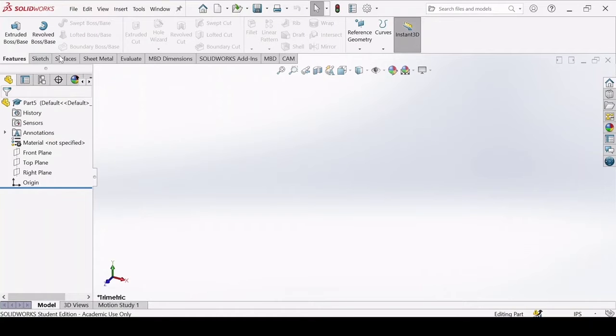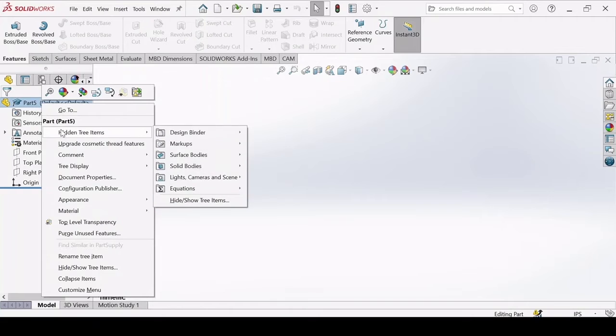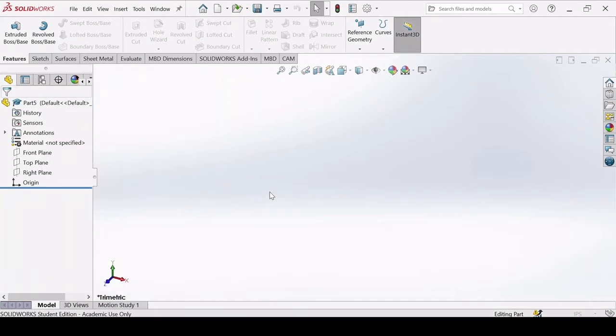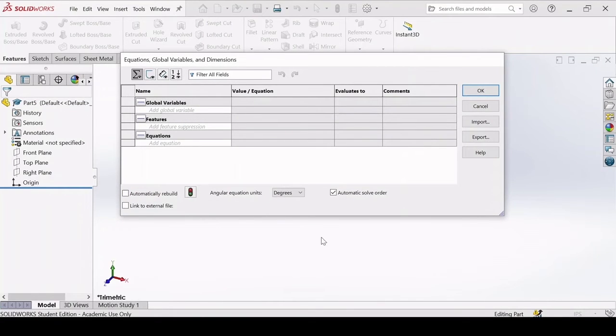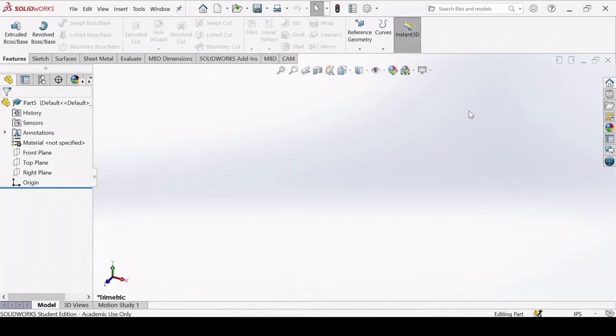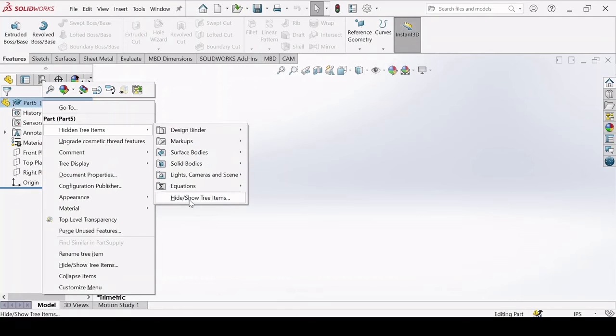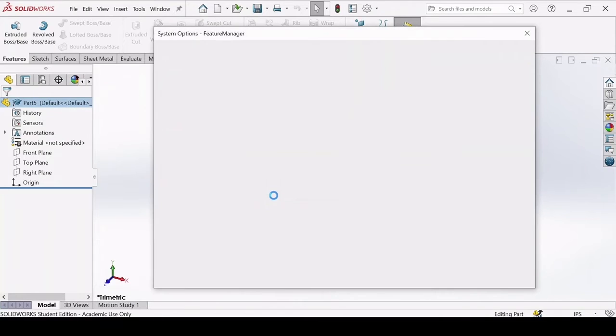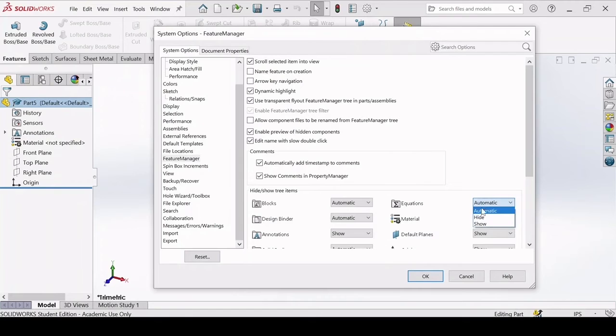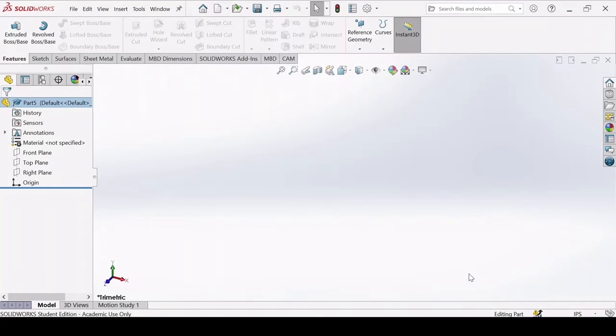The equations menu can be accessed by right-clicking the feature tree, clicking hidden tree items, and then equations and manage equations. This will bring up the equations menu for you to enter your variables and values. If you wanted the equations icon to show up on the feature tree every time you create a new part, right-click the tree, click hidden tree items, and this time click hide and show tree items. And under the equations icon, click show.